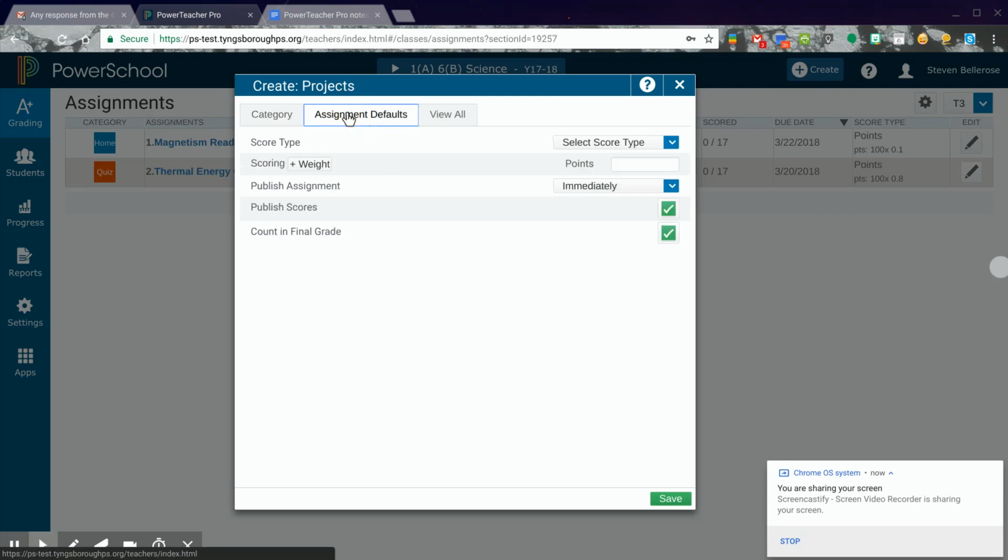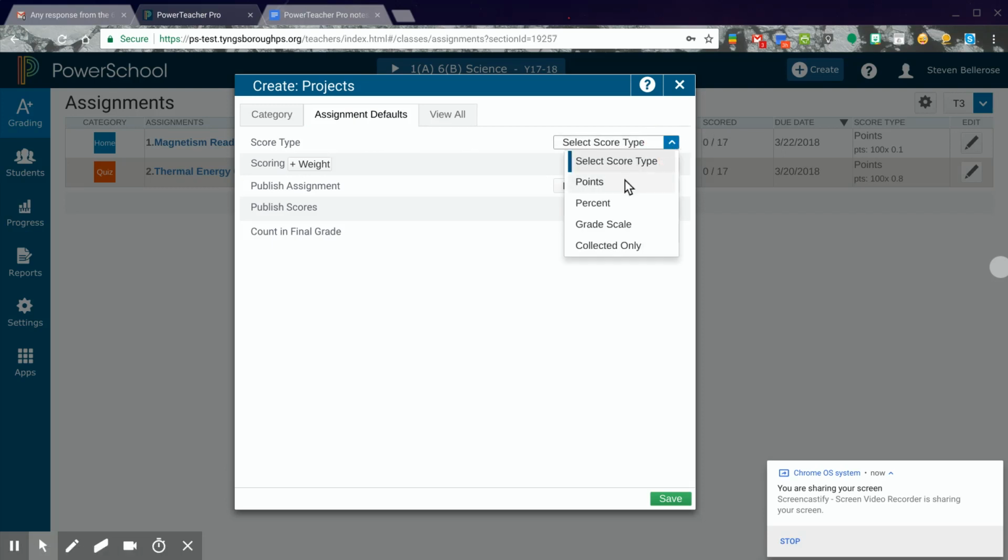Next tab here is called Assignment Defaults. What this tab allows you to do is set defaults so that every time an assignment is created in this category, these are the default settings for this assignment. This is not something that you were able to mess around with in the old PowerSchool. So you can change the score type. Do you want to go points, percent, grade scale? Do you want to collect it only?